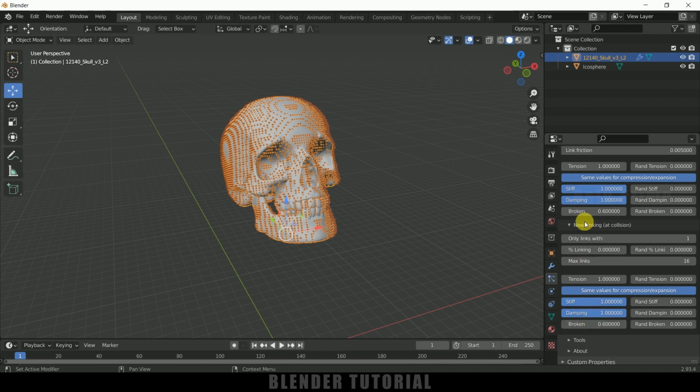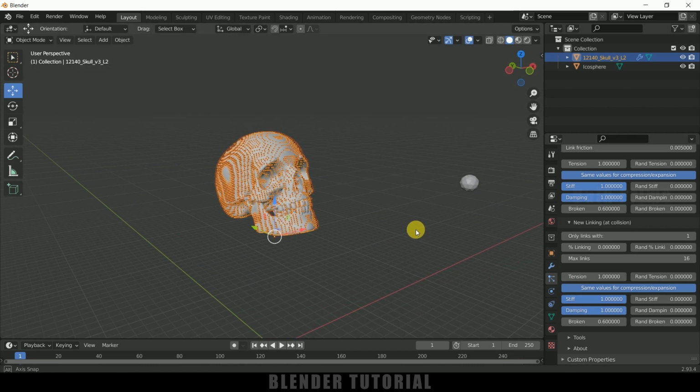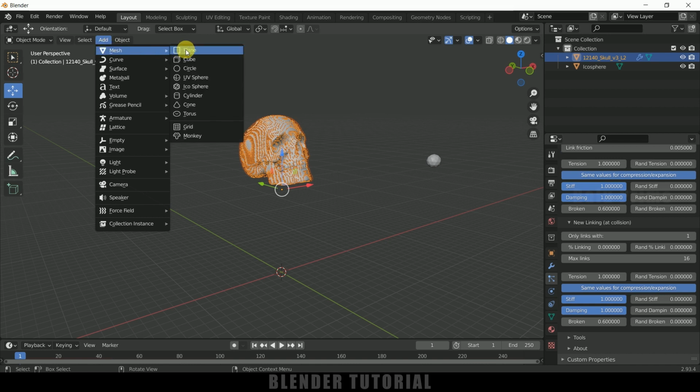You can check out these values, these are self-explanatory, stiffness, damping, everything. You can check these values by yourself. Okay, so once this is done, if I play this, you can see the particles will be falling down to infinity. So we need to create a colliding object here, or a floor. For that we'll be using a plane. So go to Add, Mesh, select a plane.